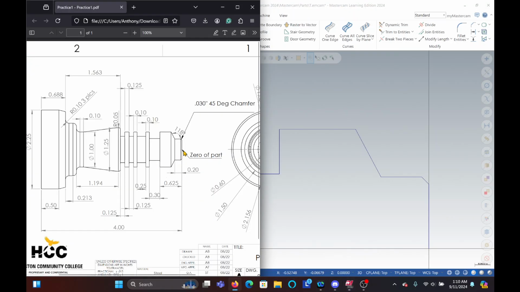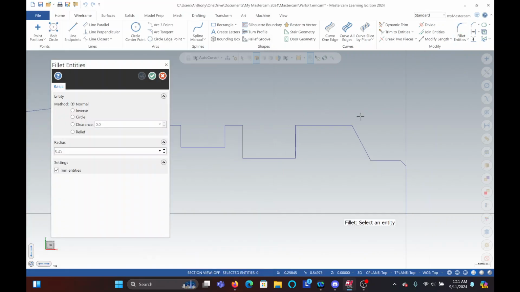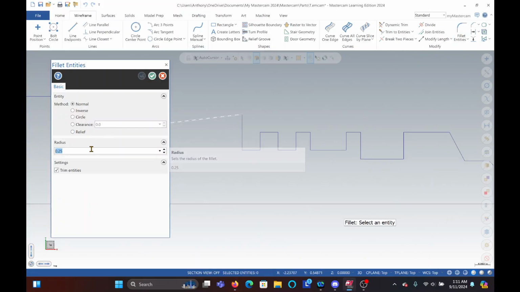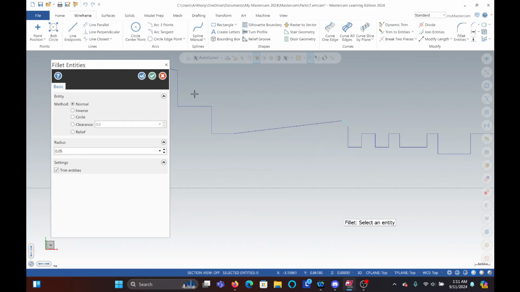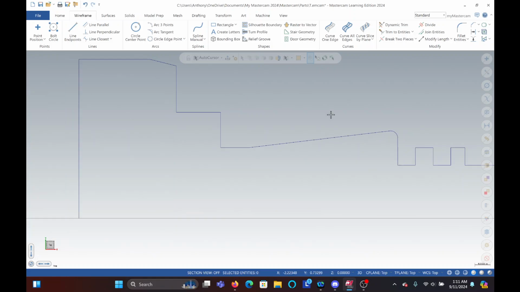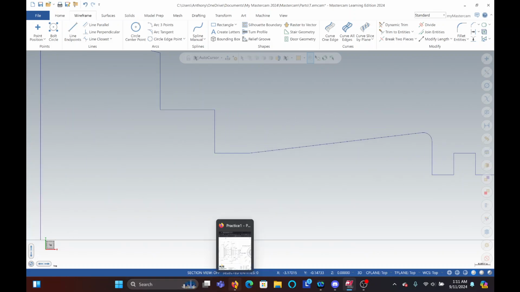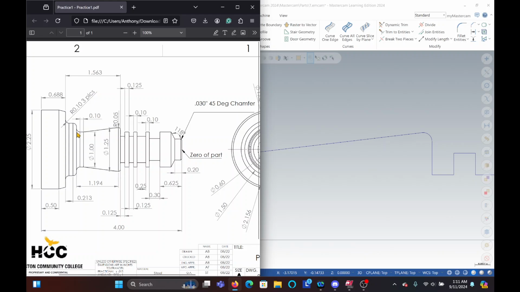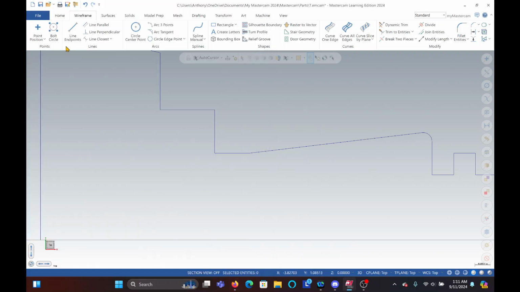Alright, the next one. Did that, and now we're going to go to the radius right here. So we're going to add a fillet. It's right here. It's going to be 50 thou. 50 thou radius. Right here. Check. Next, let's check the print. A radius right there, there, and there. So 3 radius along these points. And it's going to be 100 thou.